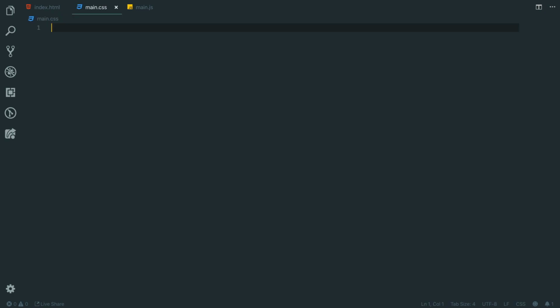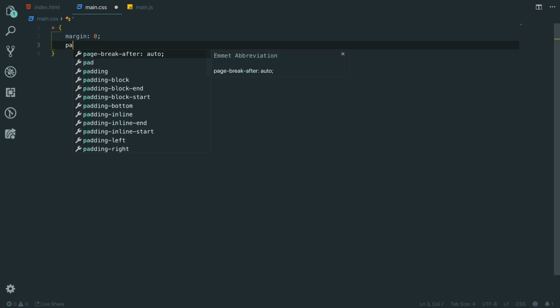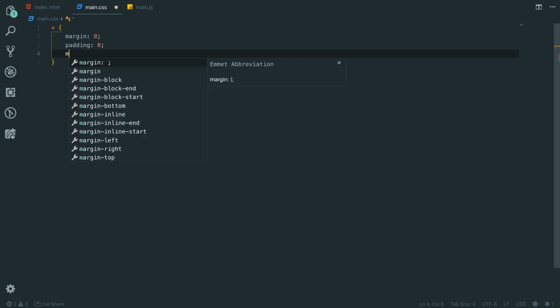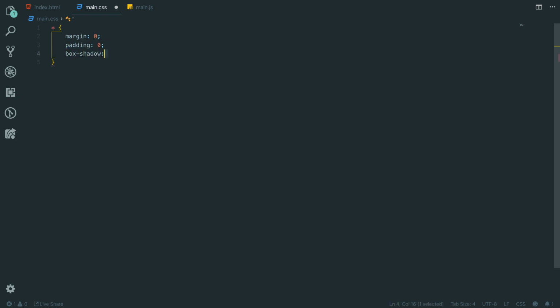So the first thing we're going to do is add some resets. I'm going to make sure everything has no margin, no padding, and we're going to set the box sizing. I don't want to imagine everything having a box shadow. That'll look crazy. Box sizing to border box.